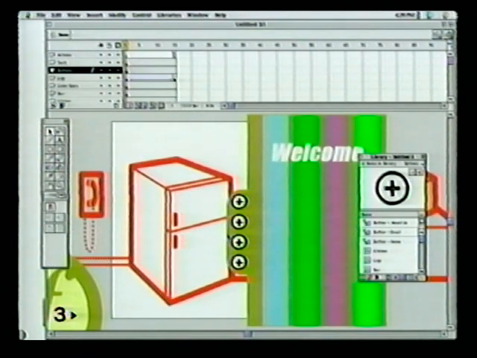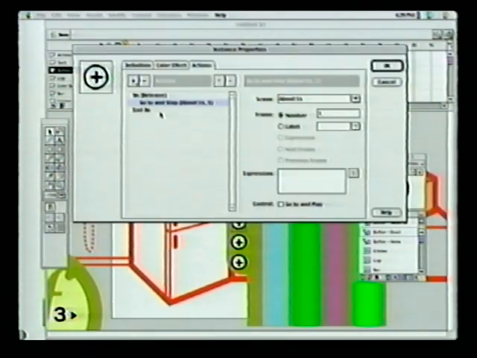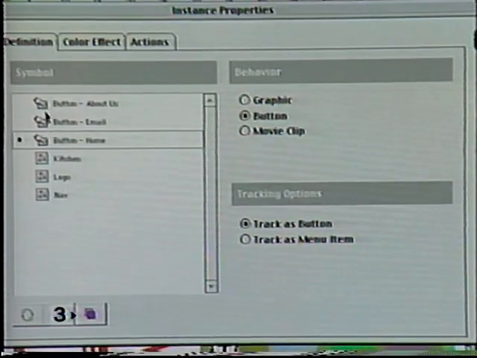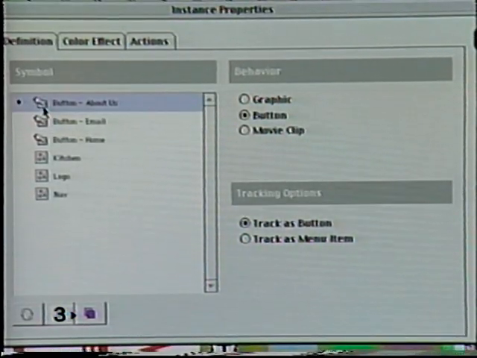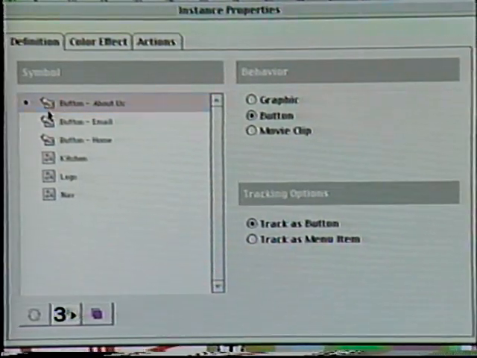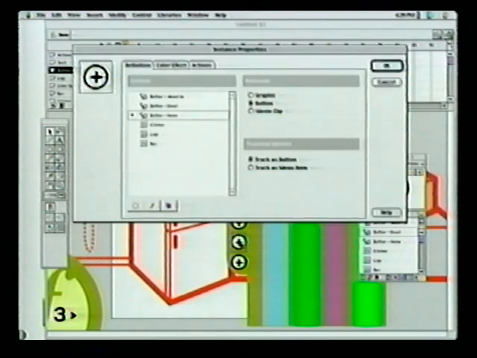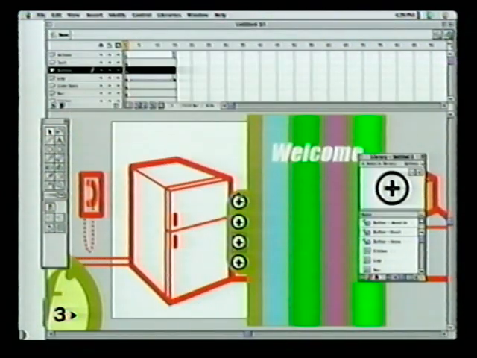Select the selection tool, the arrow tool, and select the first button. Double click. Now I want to change the definition. I like the action the way it is. It does exactly what it's supposed to do. So I'm going to come to Definition, and I'm going to choose Change to be About Us. All you need to do is double click on the button that you want. In this case, it is the About Us. The next button that we'll want is going to be Email. And the last button, which you'll do on your own, is to do the Store button.